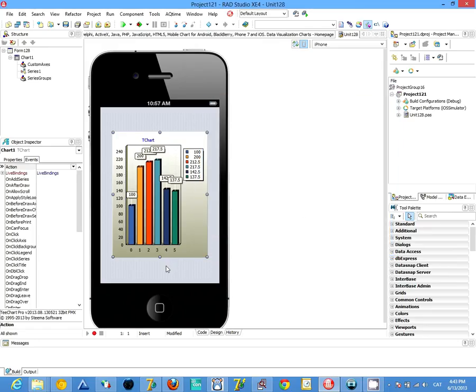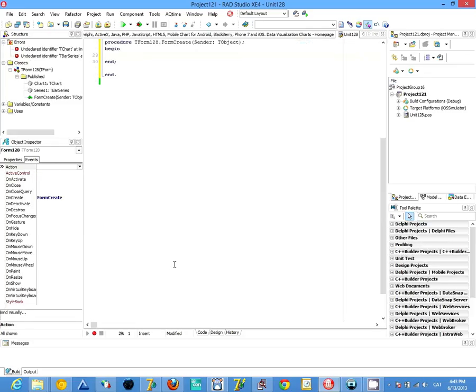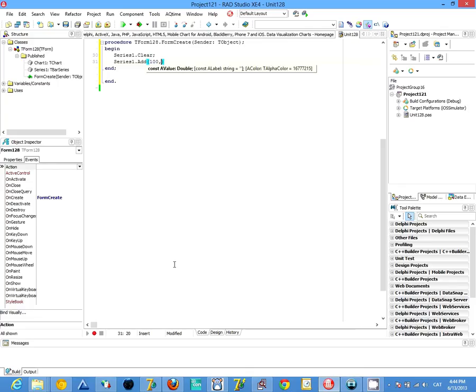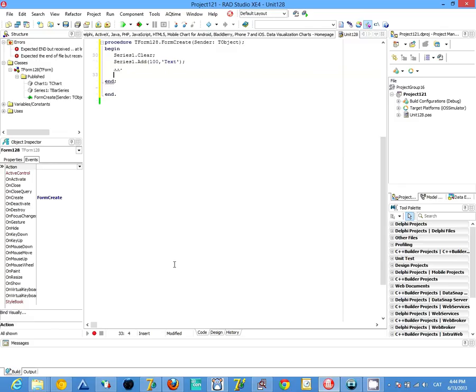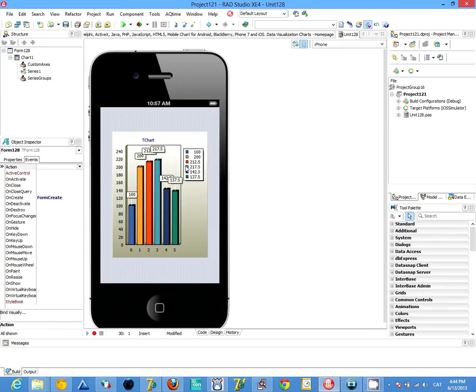If I double click on the form to go to the form create event, we can just say series 1 clear, and then series 1 add, and values, and optional text, one text for each bar. Okay, so this is the very basic demo, and now I'm going to click the run button to show this running on the Macintosh iOS simulator.